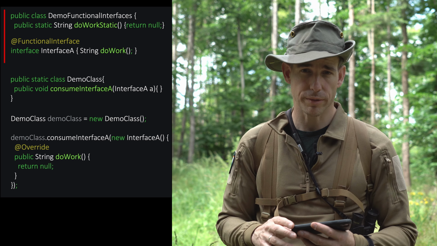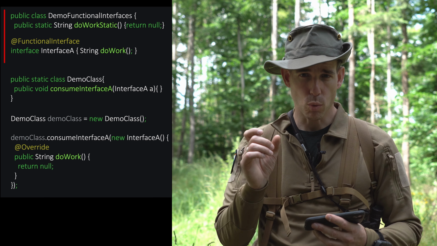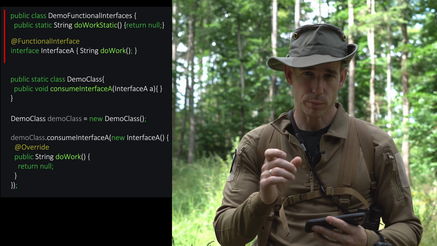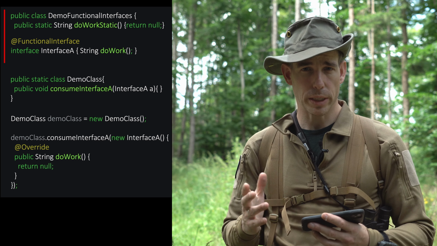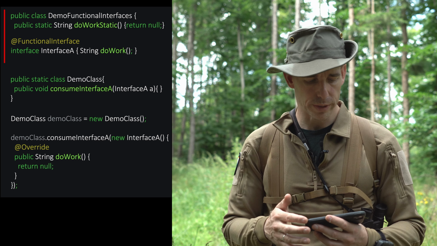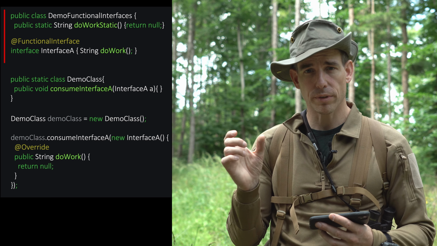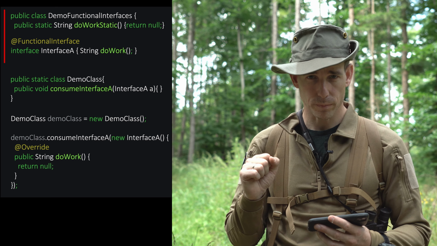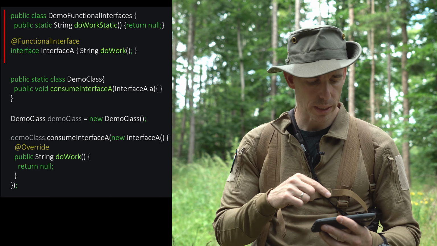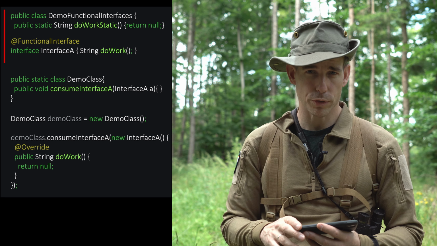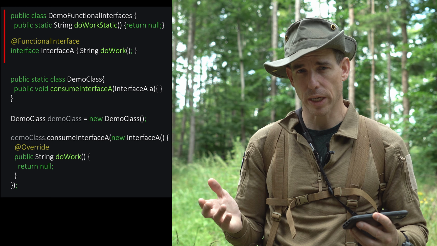And then there is a functional interface called interface A, and it has a method doWork, string as result, no input values. If I'm using this, for example, in a class called demo class, I have a method whose parameter will be an instance of interface A. What can I do? The first thing is I can just create this demo class, and at the time I'm invoking consume interface A, I'm just implementing it on the fly, like I've done before Java 8.